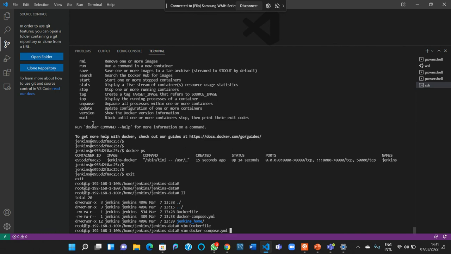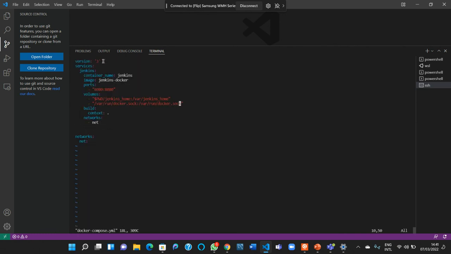Then, if we check our Docker Compose, we can see the container name is this, and the image, I'm building an image, obviously. The port is 8080. Then the volumes: I'm mapping this volume for Jenkins, and I'm also mapping this volume for Docker. The build context is local because that's where my Docker file is.